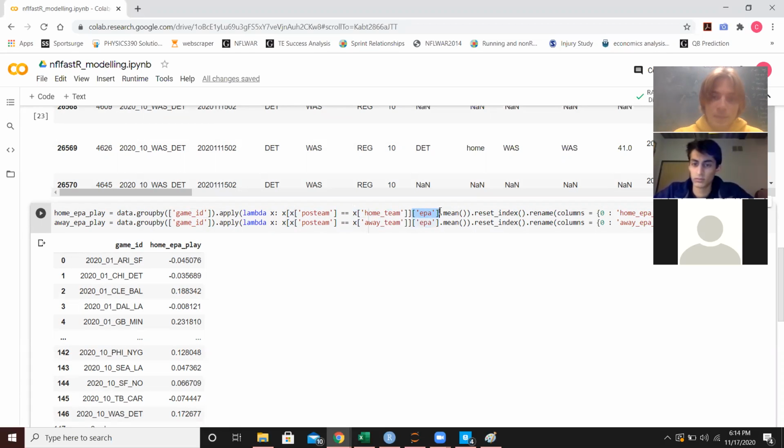And then we're going to look at the EPA for that play, and we're going to take the mean. So this will give us the EPA per play of the home team's offense in a given game. And then we're going to reset the index so that we can actually have this game ID column as a column and not as the index. So that just helps so we can merge the data later.